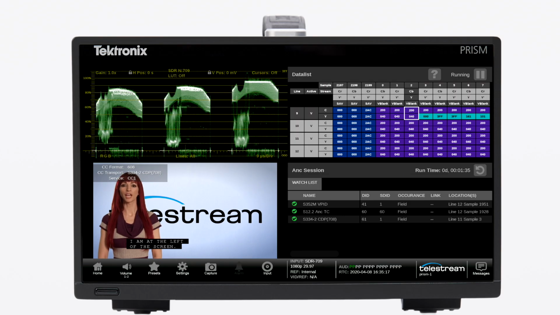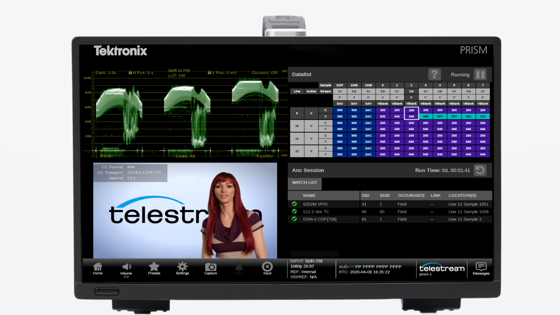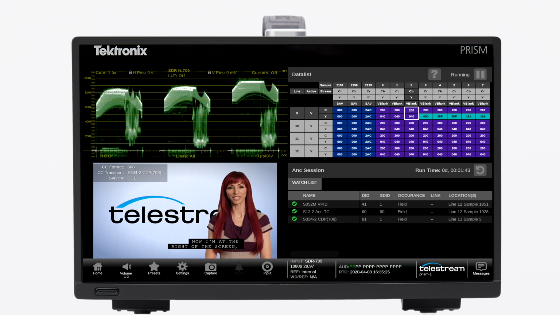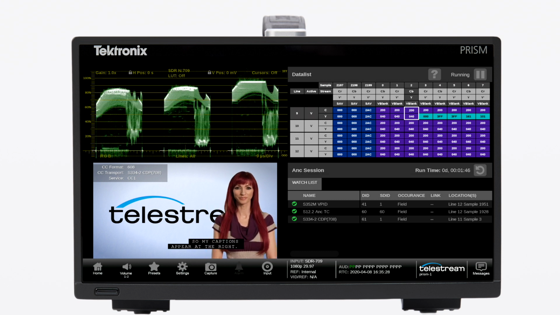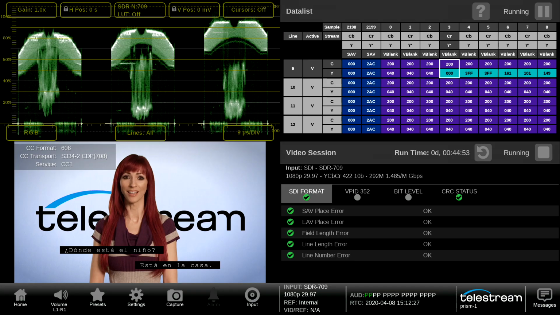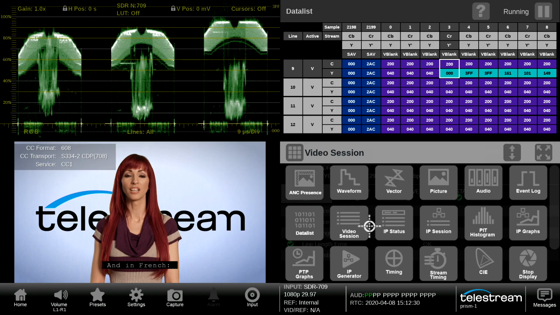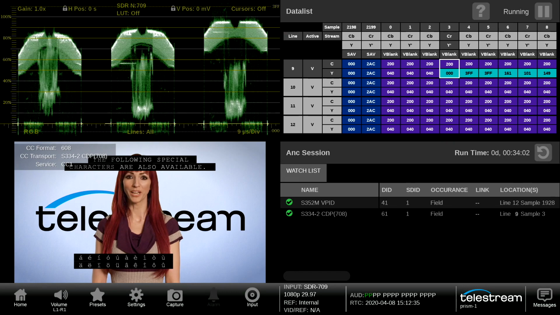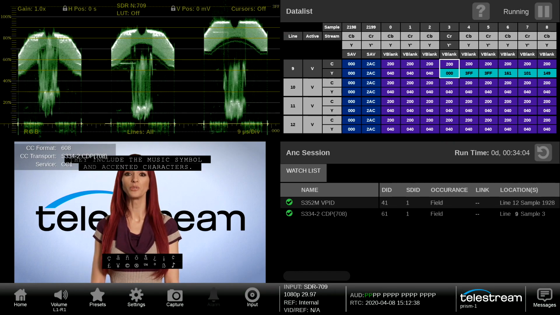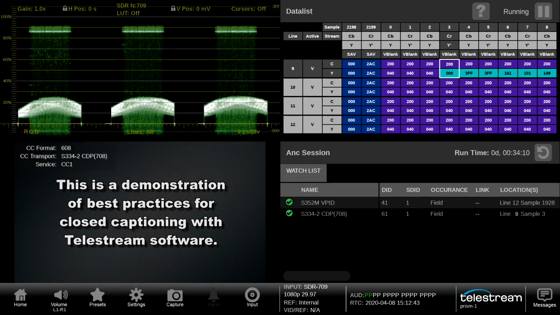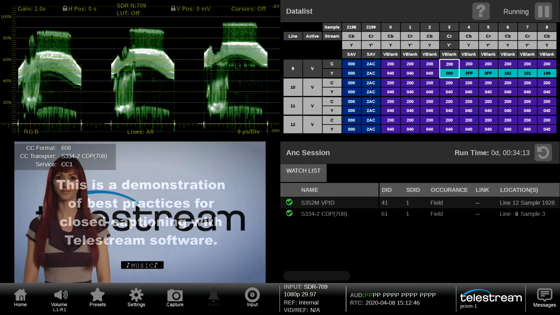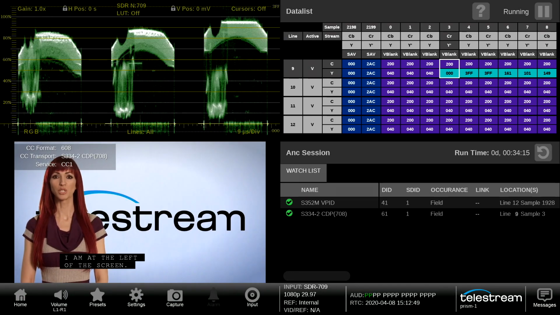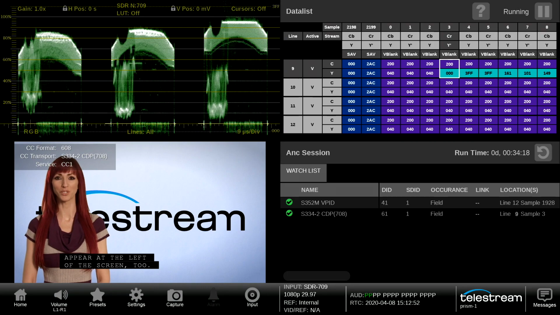If the user wants to verify the location of the ANC data present within the signal, then the new ANC session display provides information on the types of ANC data packets present within the signal and the location of these packets. Simply push and hold to bring up the App menu and select the ANC session application. Within the watch list, we can now see all the ANC data types present and quickly verify the presence of closed caption data. In this case, we can see that the caption data is located in the samples of line 9. For detailed analysis, we can use the data list display.